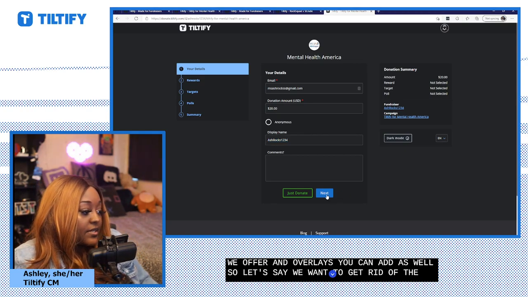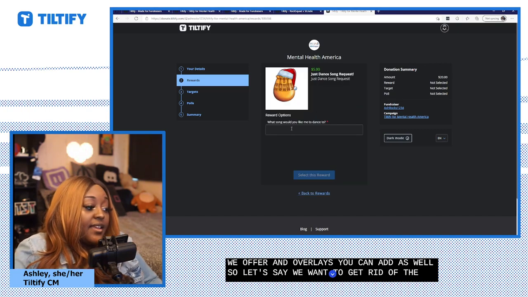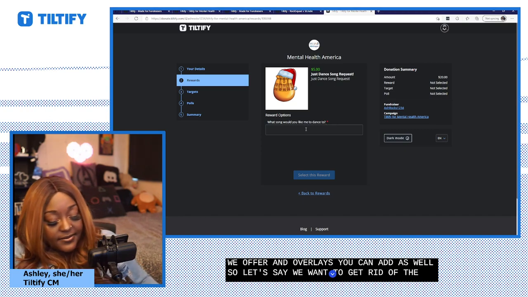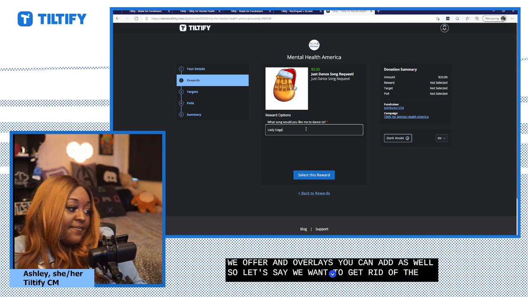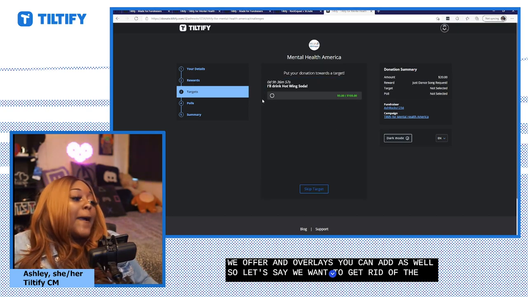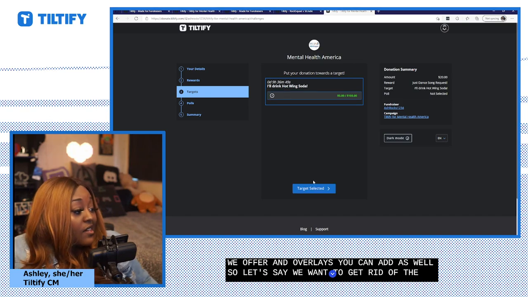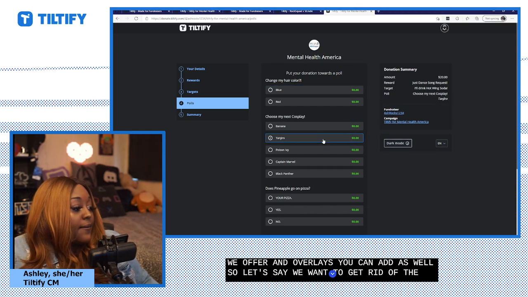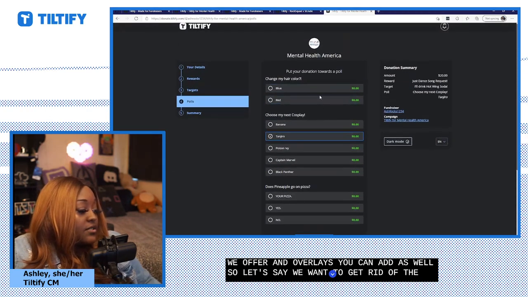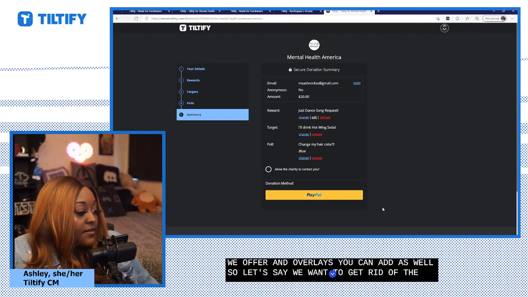So we'll hit next. We're going to donate $20, and we're going to choose a Just Dance song request. And that question that we created populates. Let's do Lady Gaga. Lady Gaga, select this reward. And like I said, that donation goes towards all the incentives that the donor chooses. We're going to donate $20 towards that target of drinking hot wing soda. And we can choose polls. You can choose one of the polls to donate to, for sure. Let's do changing your hair color to blue. Poll selected.